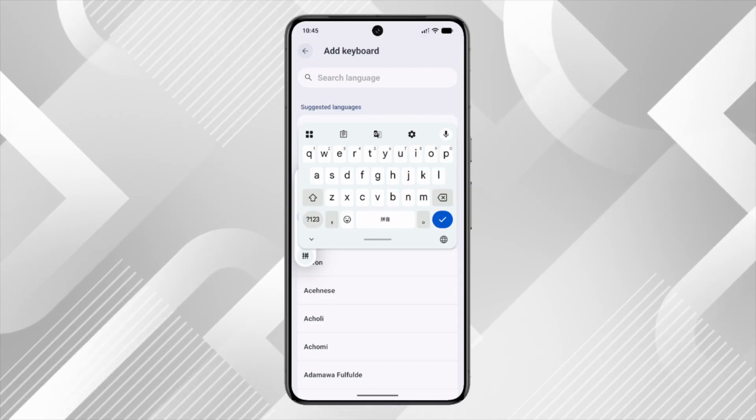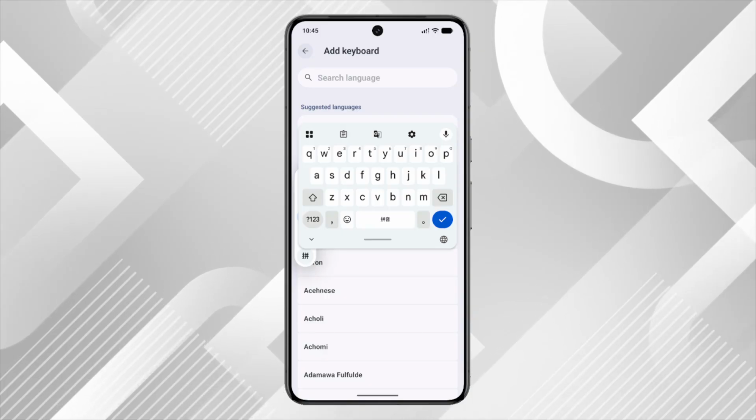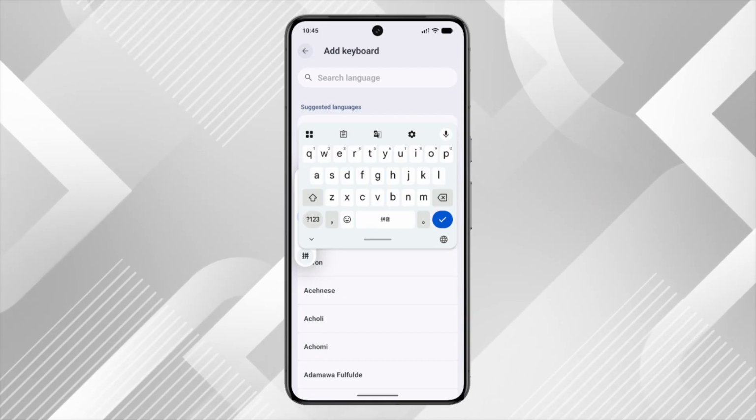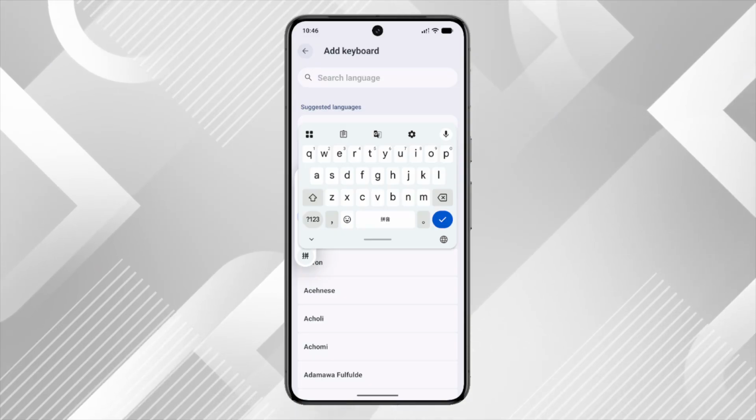And that's it. You've successfully added multiple languages to your keyboard on the Google Pixel 8 Pro, making it easier to communicate in different languages whenever you need to.